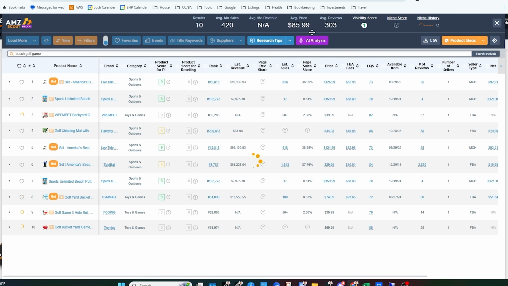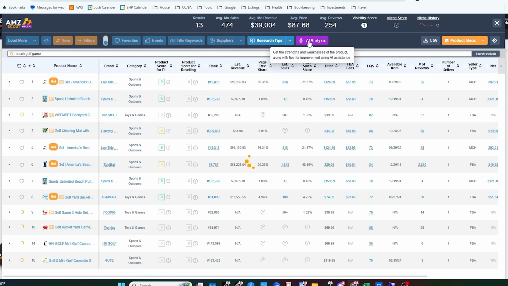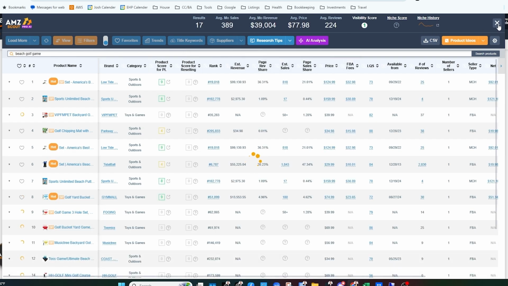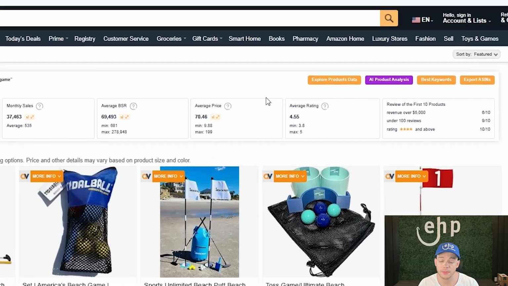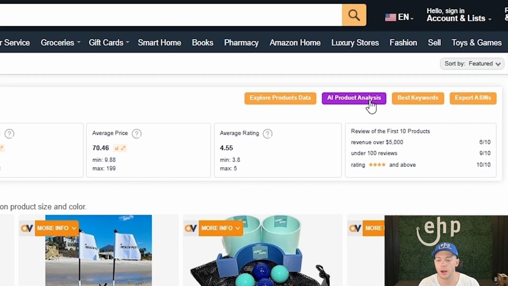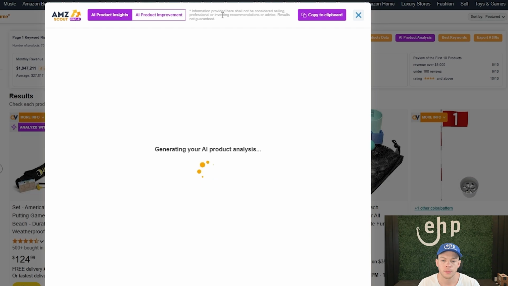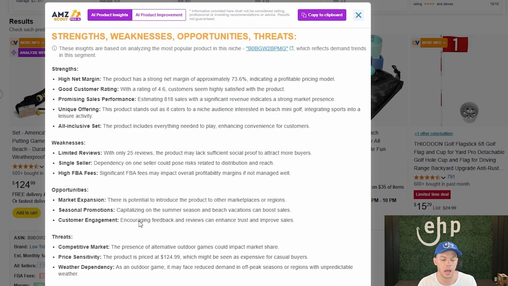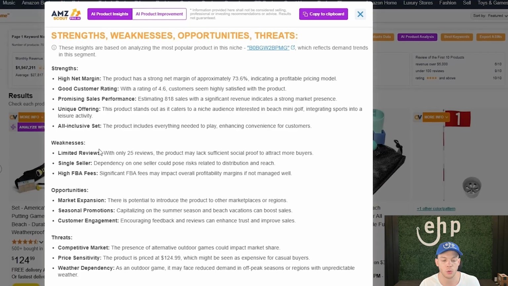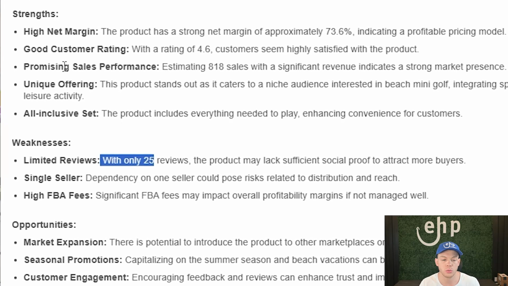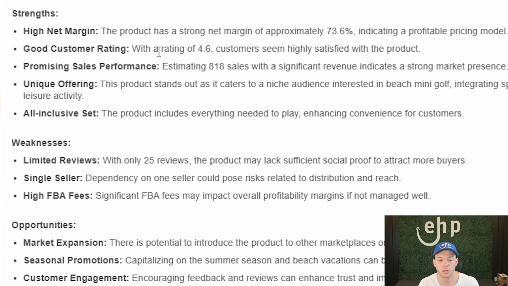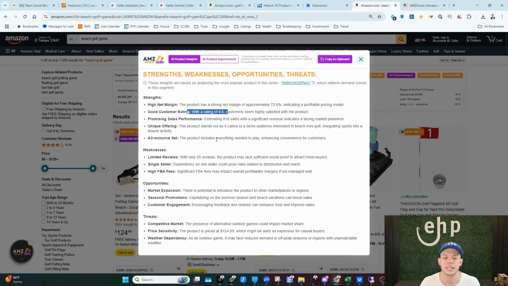And you can kind of see what it does. You can look at an AI analysis. So again, we're still looking at the beach golf games, and you can see AI product analysis right here. What it's going to do is look at all of the reviews of the competitors and give you a SWOT analysis of the strengths, weaknesses, opportunities, and threats in the category, limited reviews, strengths, good customer ratings, just so you can see what's going on.